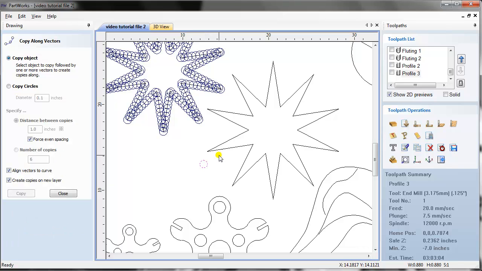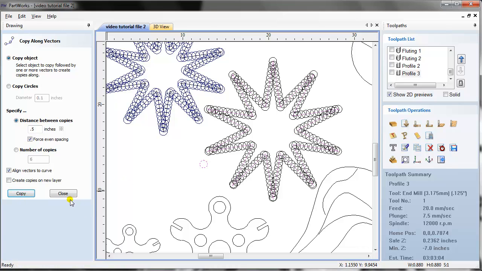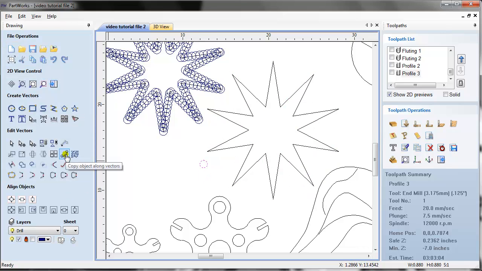I'm going to select this first, and then, holding the Shift button, I'm going to select this. I'm going to say what the distance between two copies should be. For example, I need 0.5 here, and I'm going to uncheck this unless you want to create a new layer. I'm going to copy this. What it does here, as you can see on the screen, is copy along the star toolpath for me. That's a wonderful tool, right? So I don't have to copy a lot of things. It's right here, as you can see, copy object along the vectors. That's the name of the button when you hover your mouse over it.